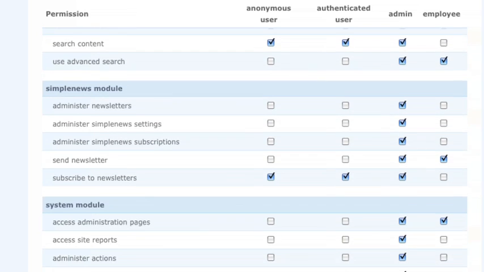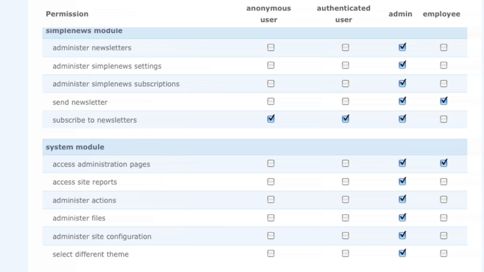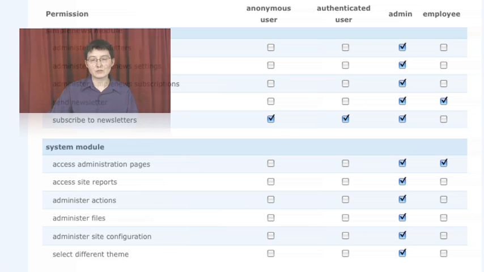One final permission I wanted to draw attention to is the access administration pages. If a user does not have that permission, they won't be able to go to any of the administer so-and-so, like administer comments and administer nodes. They won't be able to see that jump-off page we keep going to with the list of all the links. So that's another one you may want to hand out to any editors or site administrators.